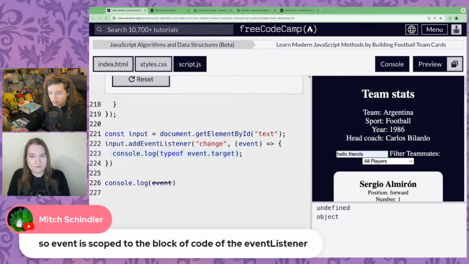As Mitch says, event is scoped to the block of code of the event listener. Yep, the event listener's callback. I'm going to keep being pedantic: the callback of that event.